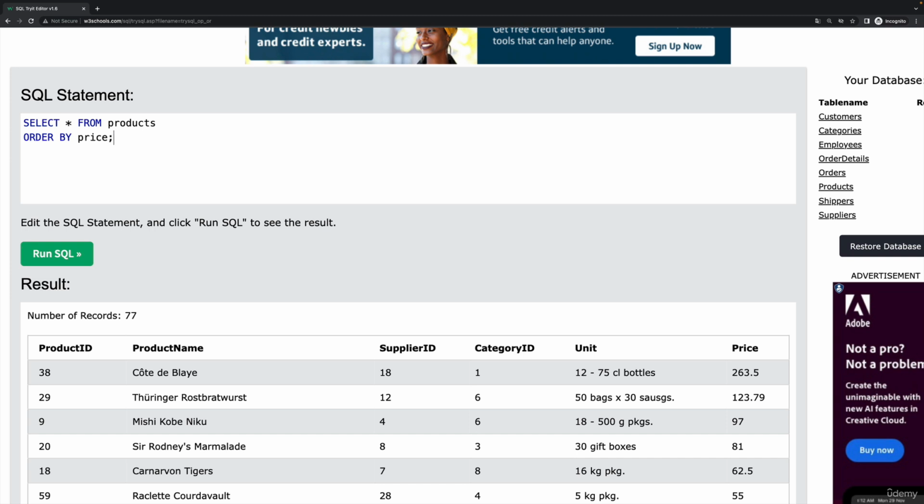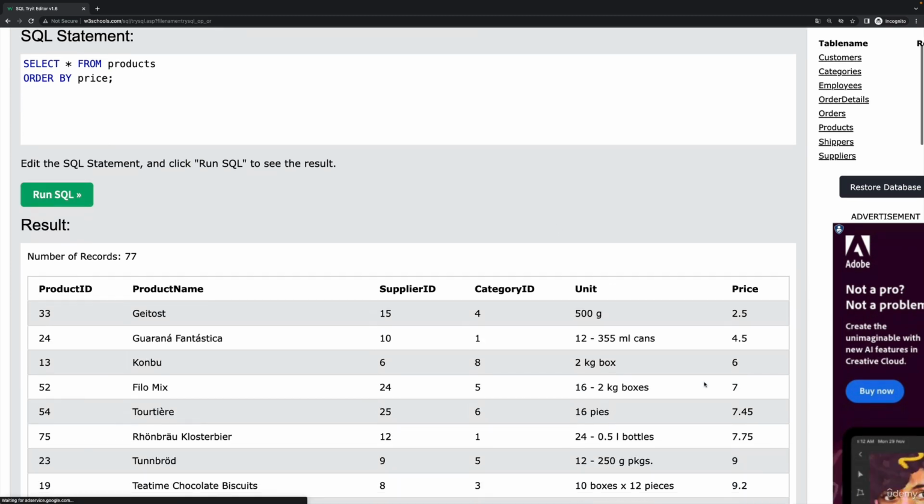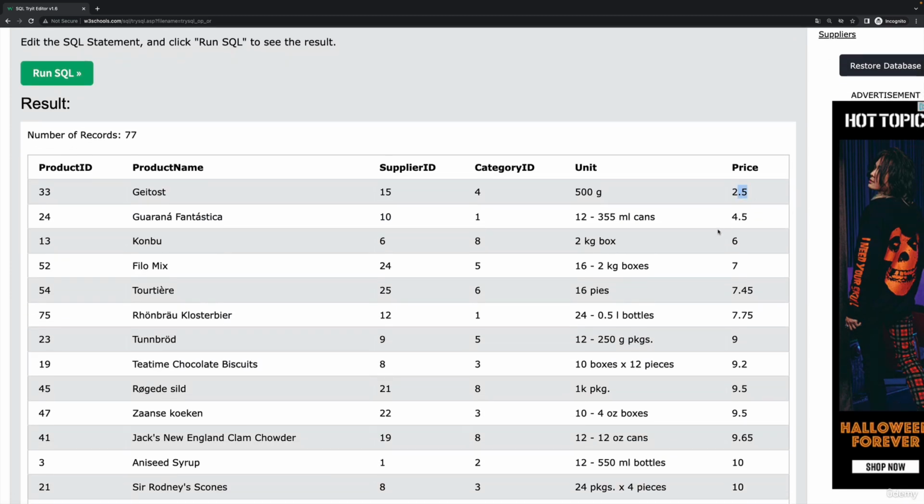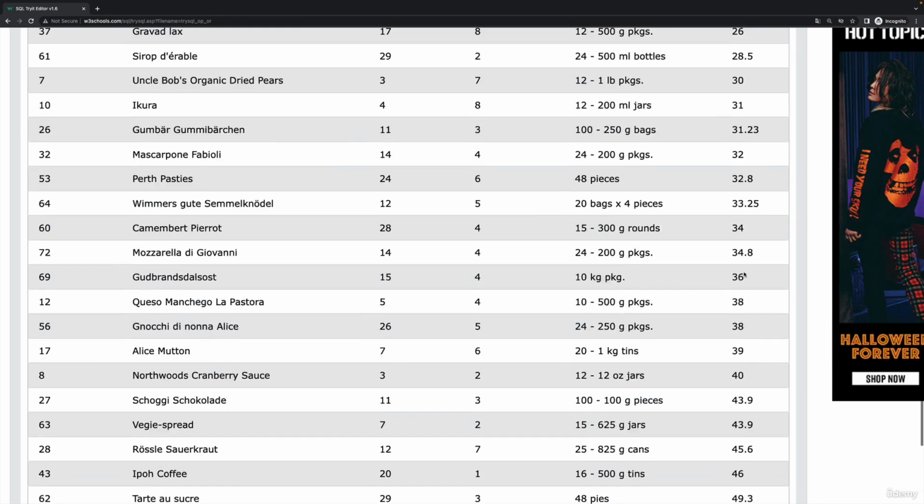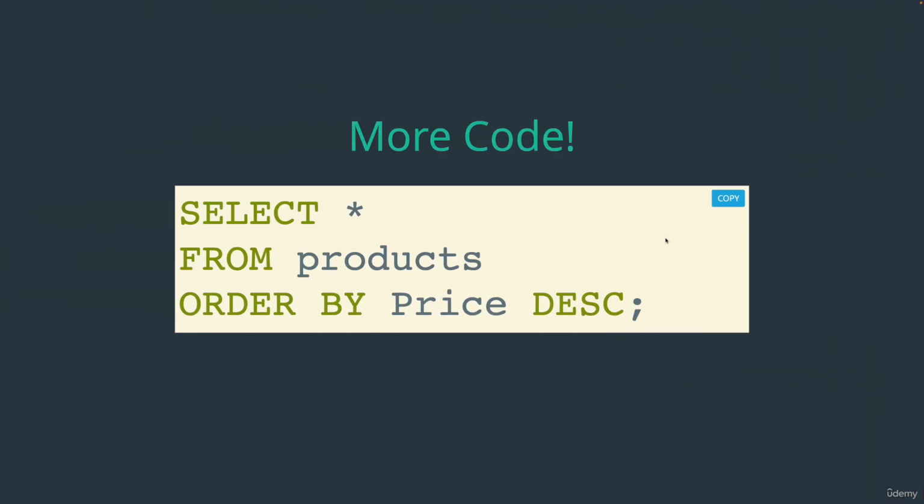We can change that order. And we'll see the cheapest items here are 2.5, 4.5, 6, 7, all the way up to 263.